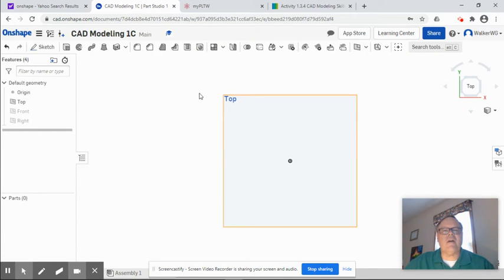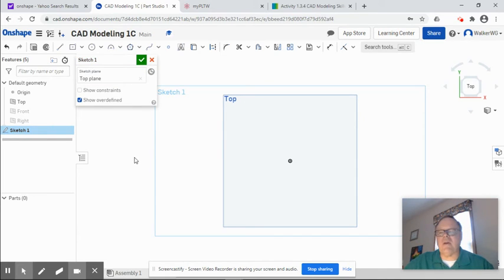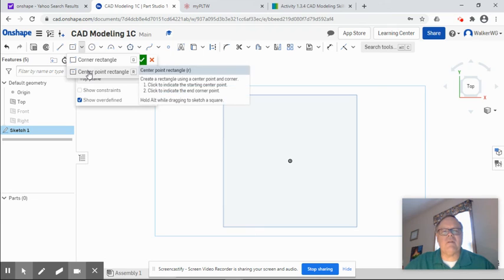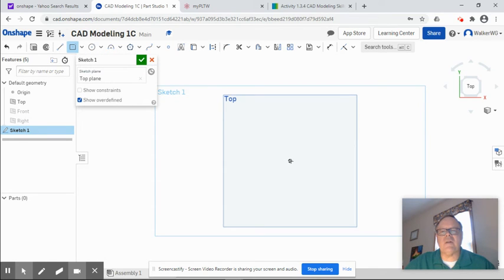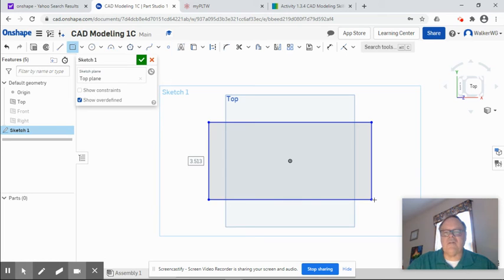I'm going to start with the top view, and I'm going to create a sketch. This time I'll need to create my 4x6 rectangle. Instead of using the corner to corner, I'm going to actually use the center point rectangle. You'll see why in a little bit. So I'm going to click here and pull back and make this approximately 4x6, and I'll type in the exact dimensions, 6.